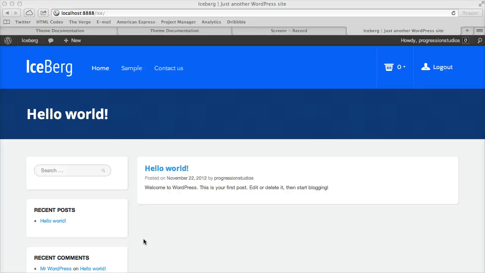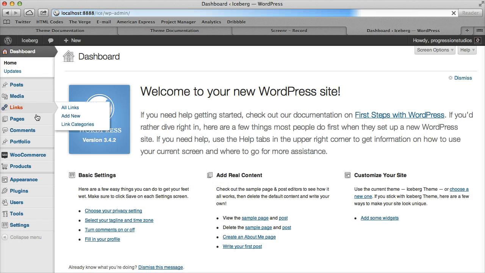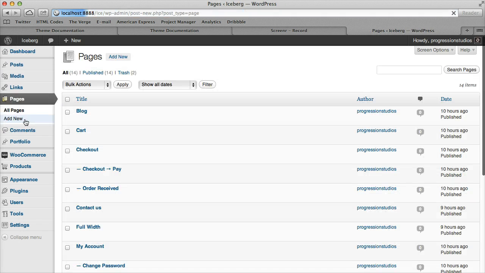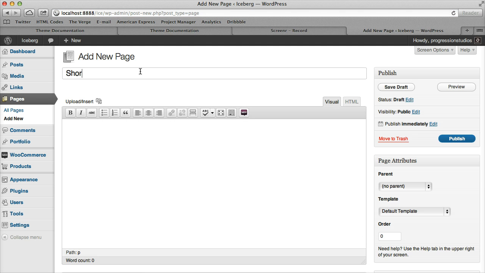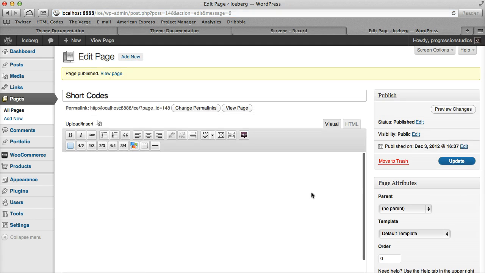Alright, I wanted to go over the theme shortcodes. So let's just dive right in and create a page. I'm going to go ahead and add a new page and just call this page shortcodes. And then once you publish the page, you'll see this row of shortcodes up here. And let's just start and go left to right.